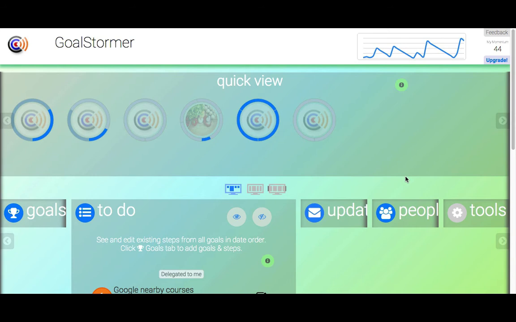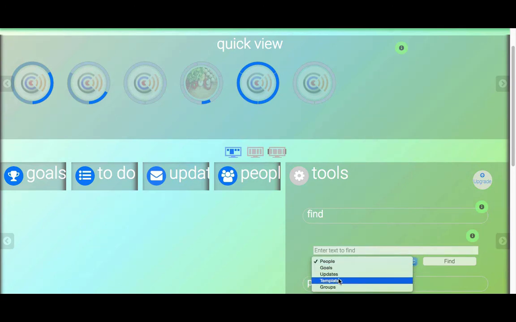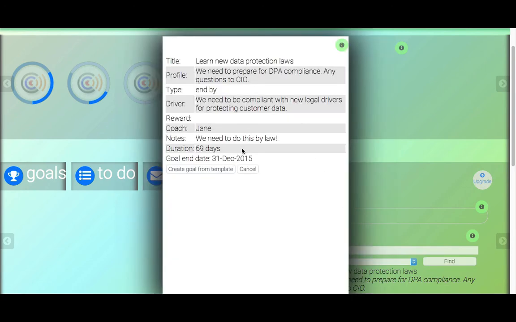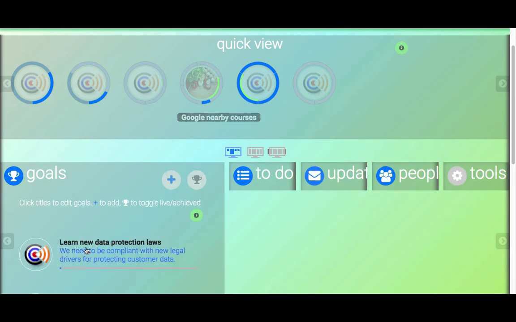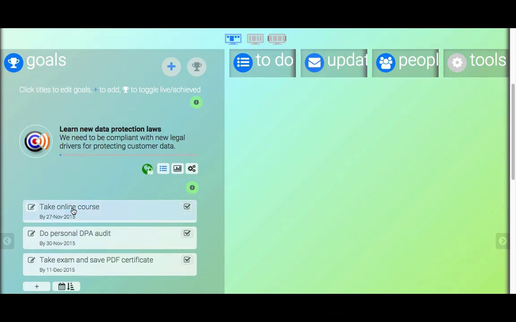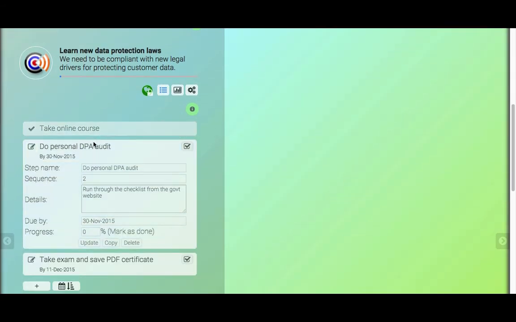If I'm a user who wants to use the new template, then I simply go into the Tools tab, search for Templates, and search for one of the terms that's somewhere in the profile or in the title. So there we go, New Data Protection Laws. I can have a quick read of this as a user, make sure that I understand it, create the goal from the template, and then when I go back in here, now as Floella, I can see Learn New Data Protection Laws. I've got the steps in here with the timelines that are needed, and I can check these off and I can edit them and change them as needs be.